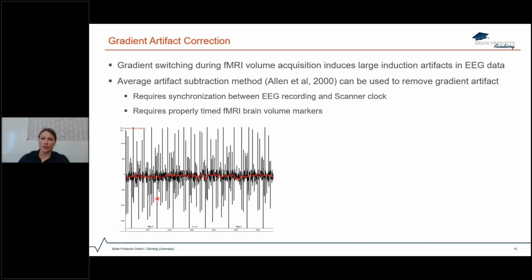Now, note that if your experimental paradigm is time-locked to these volume markers and subsequently the gradient artifact, and you average out that artifact, then you run the risk of also averaging out the experimental effect of interest by just implementing the gradient artifact correction. And this is why we recommend adding a slight jitter between when you show the checkerboard, for example, and the acquisition of the MRI volume.